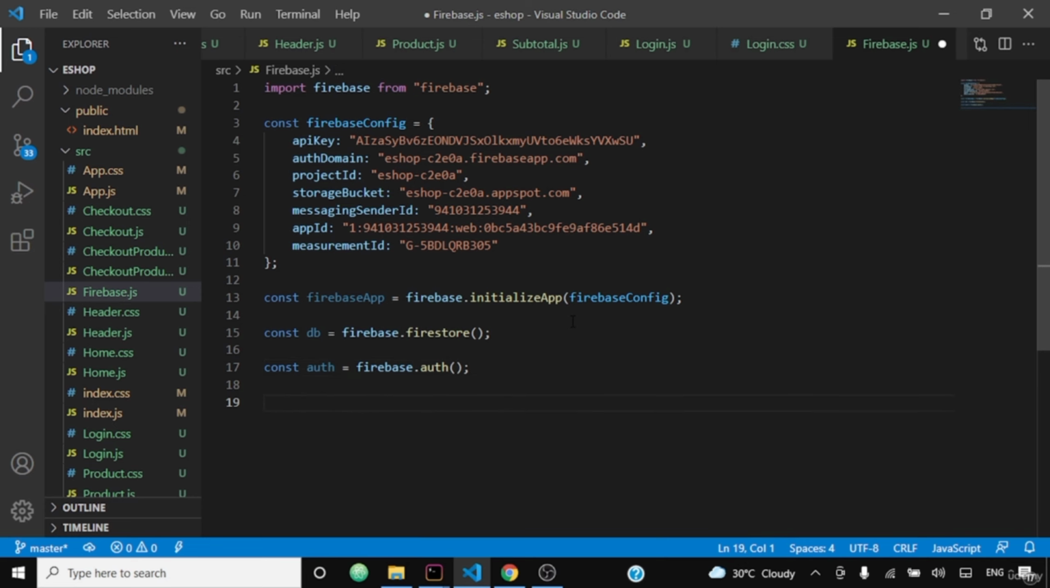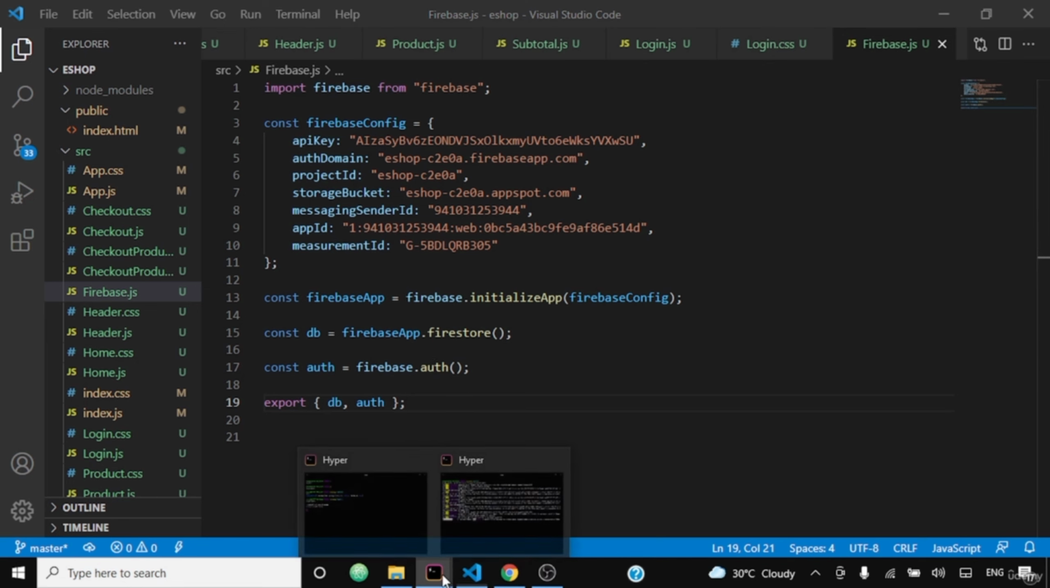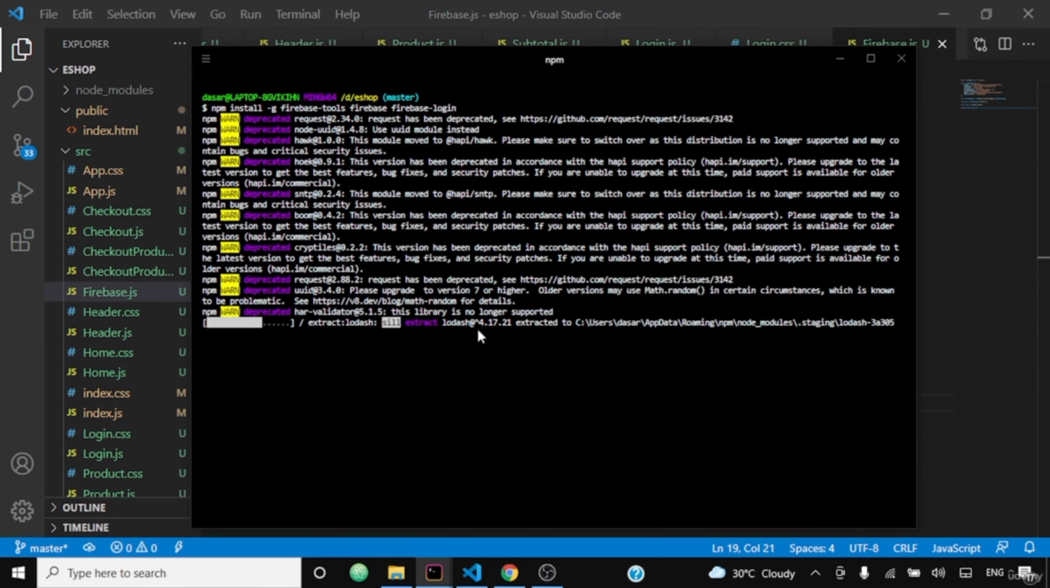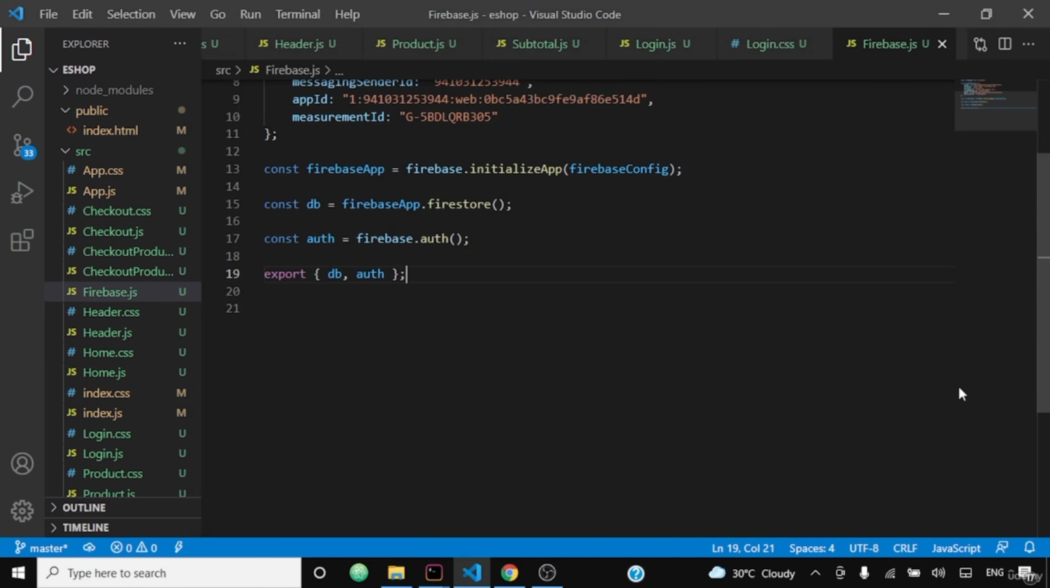To use this db and auth, we have to export them. So it's actually firebaseApp. Now we can export db and auth. With this, we completed the basic setup. Let's see whether the packages got installed or not. Okay, they're taking some more time. Let us just wait for them.